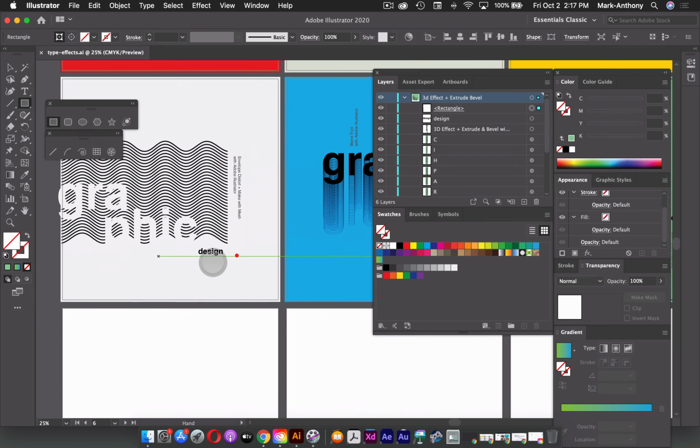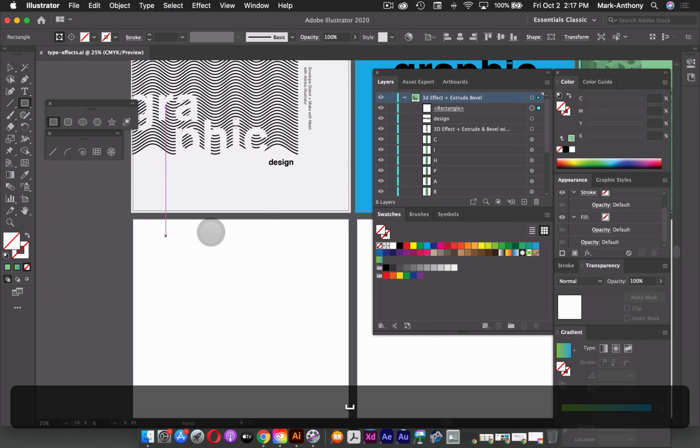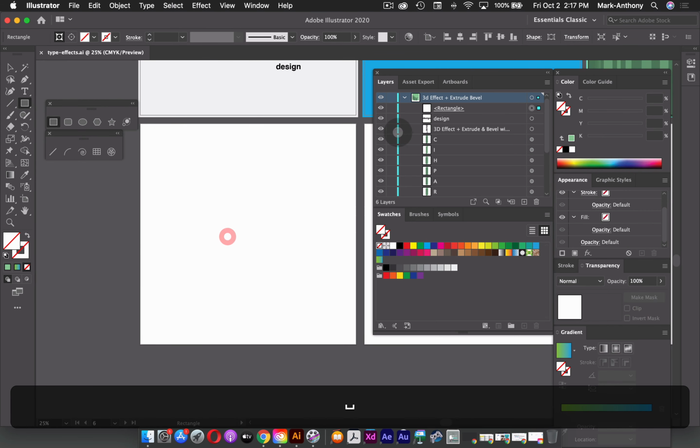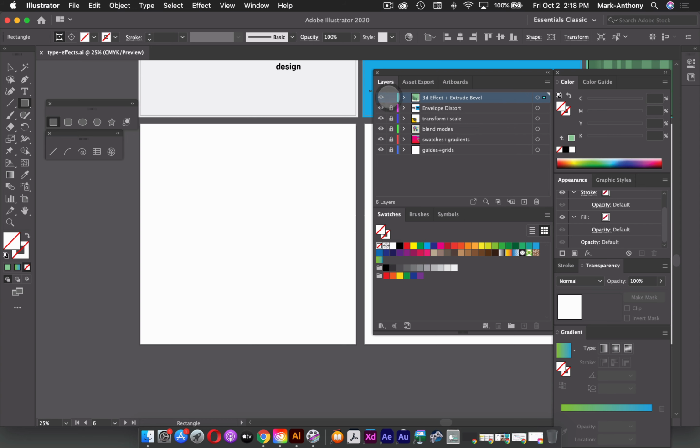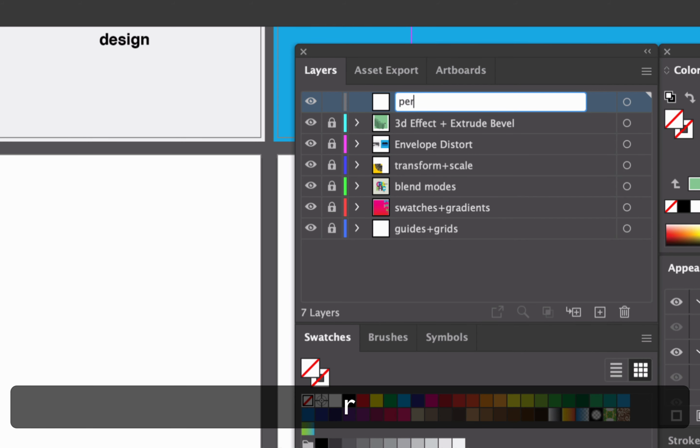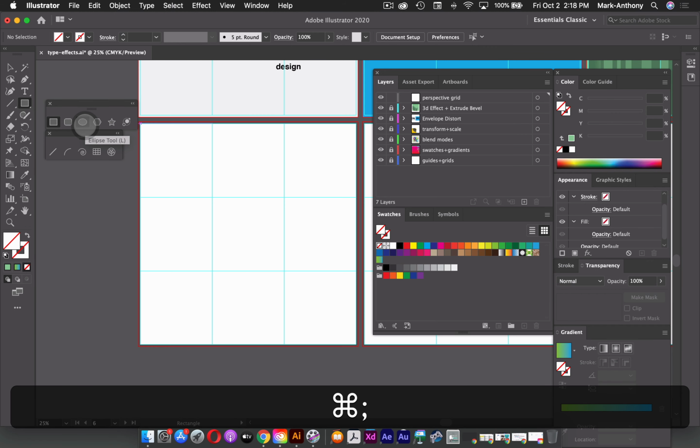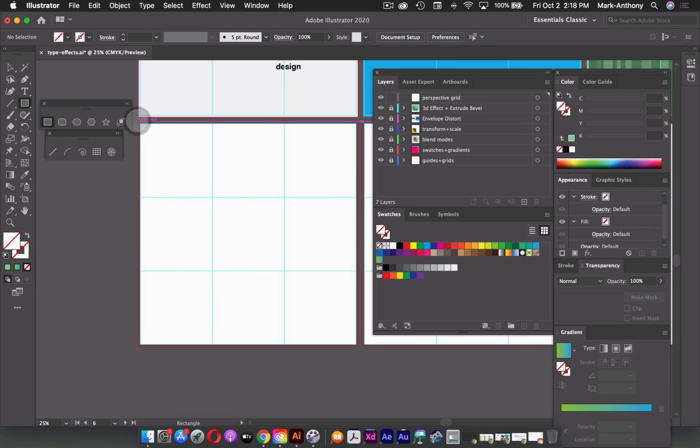Our next example is going to be using the perspective grid. Okay, so what I'm going to do again is just create a new layer. I'm going to name that perspective grid. And I'm just going to bring back my guides. I'm going to draw out my background shape. And my background shape for this, I'm just going to leave it to be black.